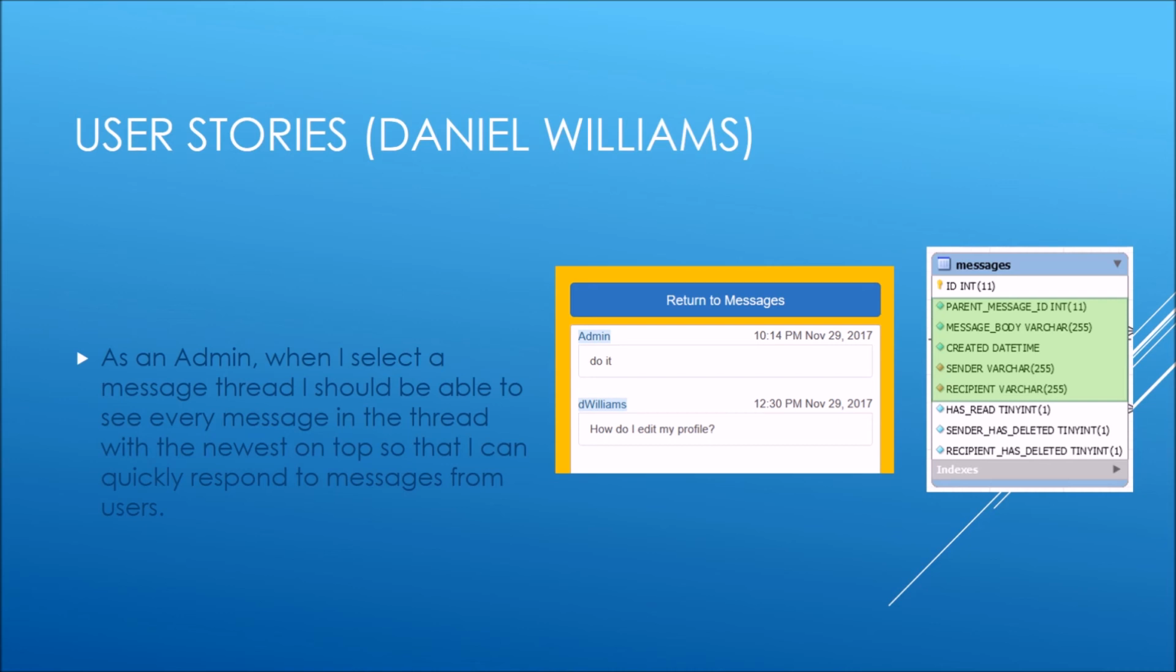And to sort them, each message has a date-time object, and that's the date that's created. So we can sort them by the date. And we also check who the recipient and sender of each message is to make sure that the admin is included in either the sender or recipient of the message.